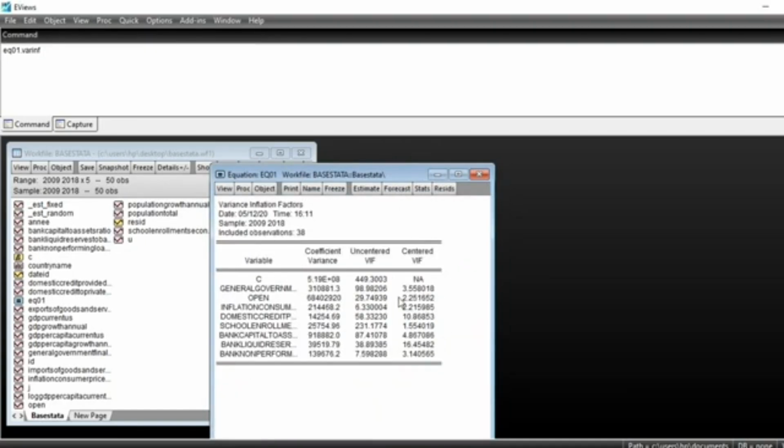We use the criterion that suggests that when the variance inflation factor is more than 10, it means that multicollinearity is high. The cutoff commonly used is 5. So we remove a variable when the variance inflation factor is more than 5. For now, we still have domestic credit provided by financial institutions and bank liquid reserves, which still have a high variance inflation factor. So that is the target for now.